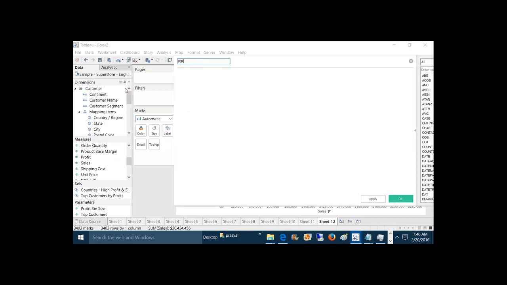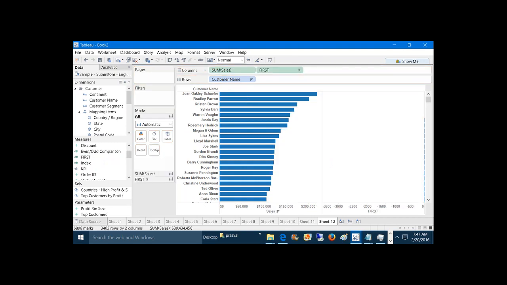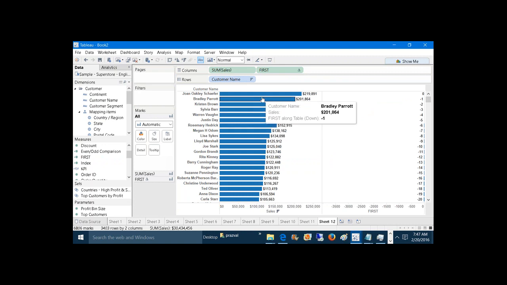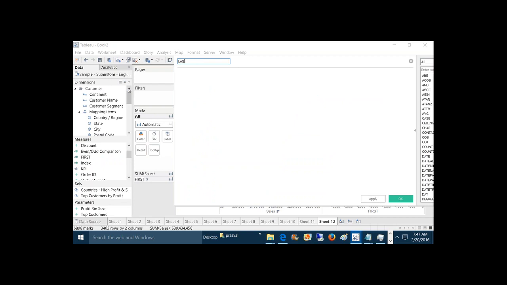So what will the first function do? First will display the number of rows from the current row to the first row. So for the first row, the first value would be 0. Here we're having the values in descending order, so the 0 indicates the top one customer. Similarly, if we take last, for the last value, Tableau will show the value as 0.